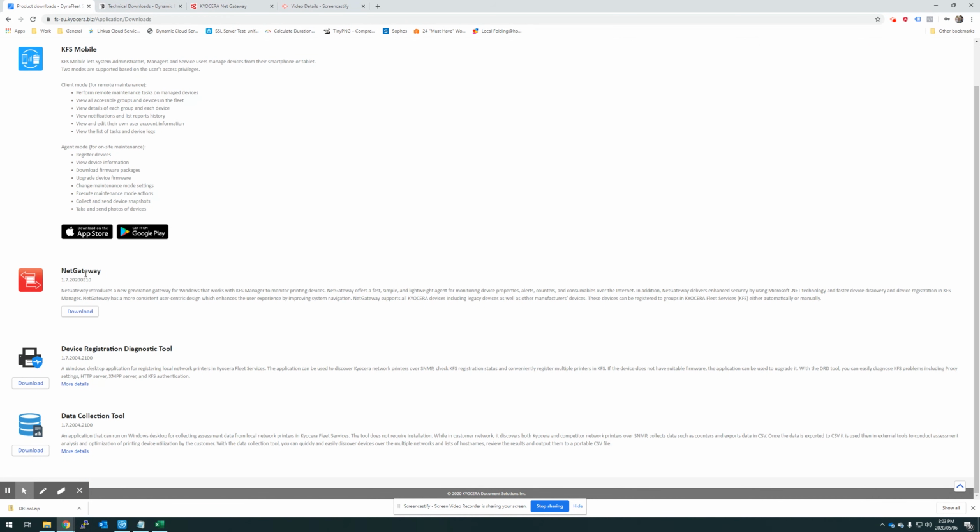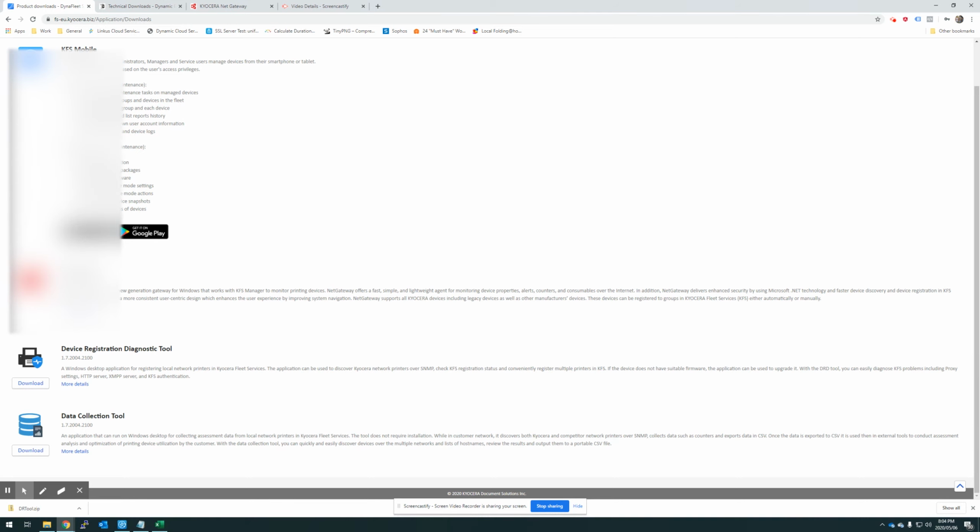The Net Gateway is the one that'll act as a sort of FM Audit on-site tool, and it'll collect information of all the devices that are on-site at the customer. If they are USB devices and things like that, that's the one we'll use. Otherwise, if they are older machines that can't connect directly to KFS, we'll need that Net Gateway. Then there's the device registration diagnostic tool.